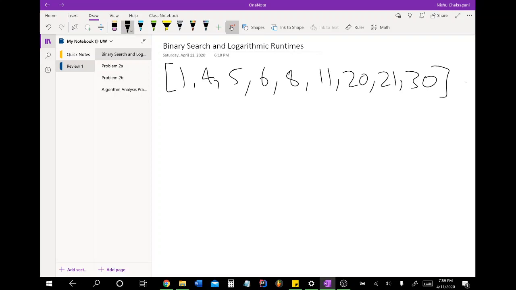How can we take advantage of the fact that this list is sorted? In fact, there's a neat trick we can do to do that. So let's say we start at the middle. In this case, our middle is 8. Now, we're trying to find 21, right? Is 8 less than, equal to, or greater than 21? Well, we know it's less than.